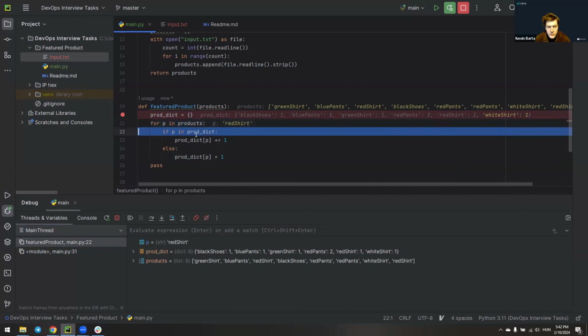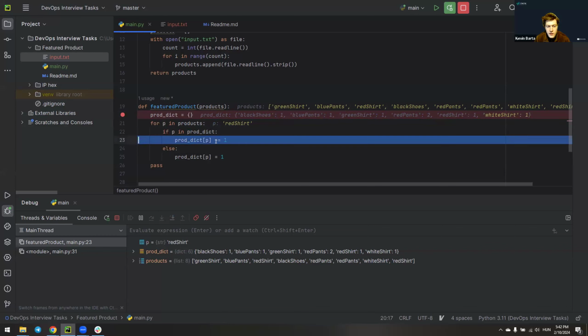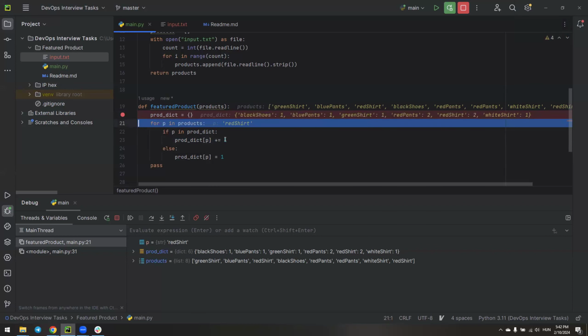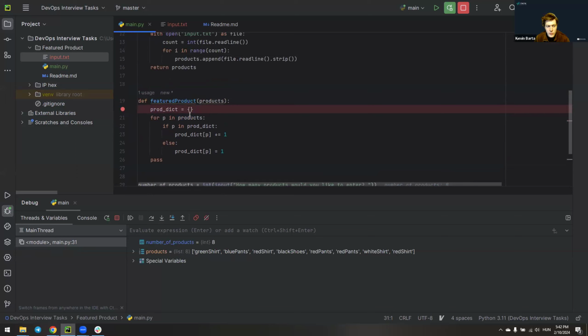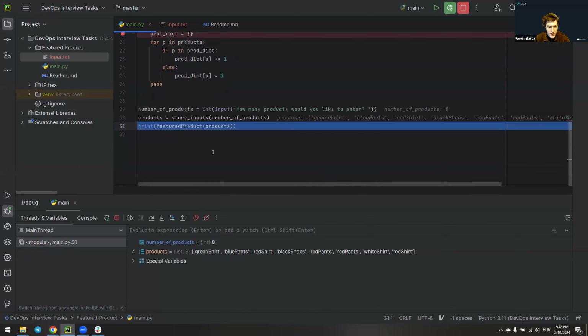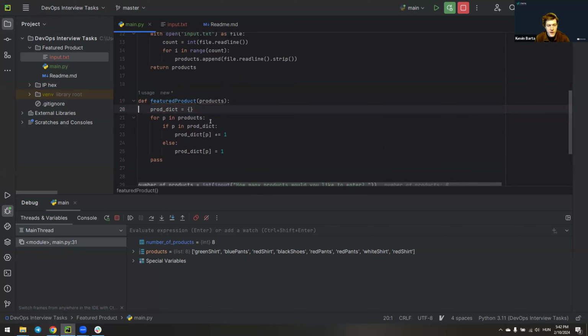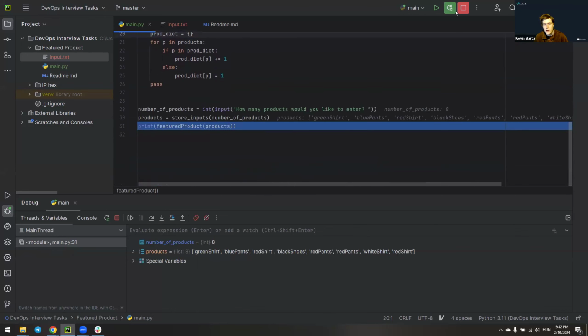And it's red shirt now, and red shirt is already in the dictionary. So let me show you. In this case, P red shirt is already in the dictionary. If you just check this condition, it's going to be true. P is already in the dictionary, so it's going to increment the number by 1. You see red shirt over here. That's it. And by the time it finishes, we had this dictionary. Now we already left the loop, but basically we had the dictionary with all the counts.